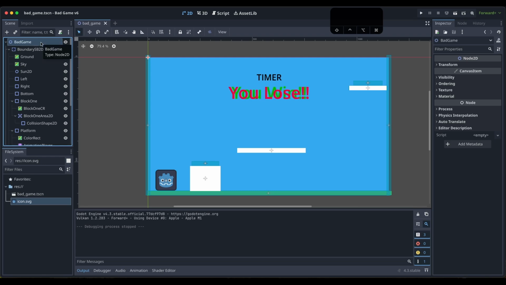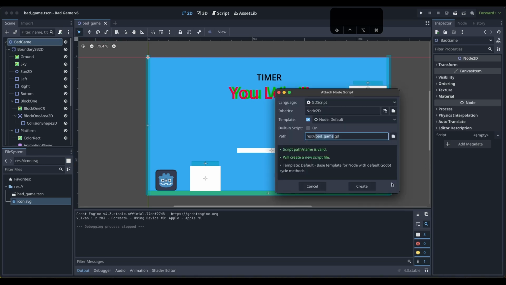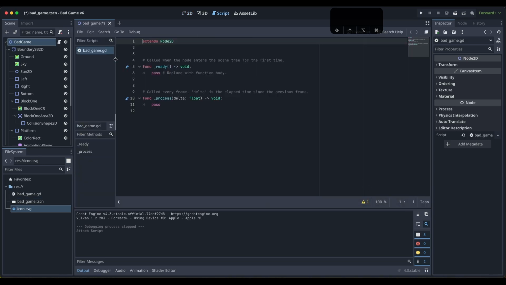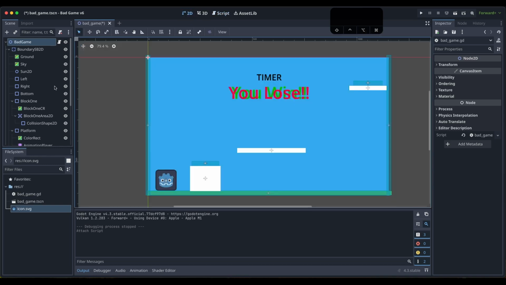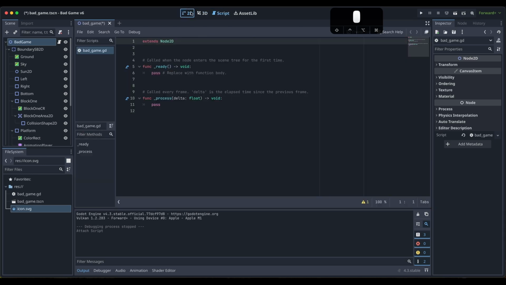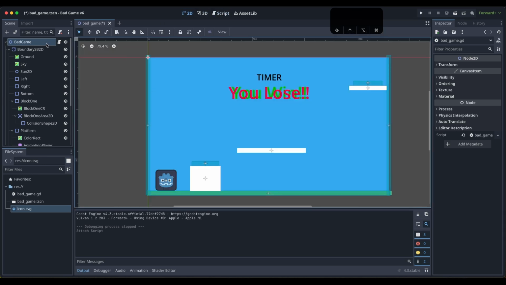All right. So if you're looking at your hierarchy or your node structure, the first thing you want to do is we're going to add a script to the bad game, to the actual game itself. Okay. And once you do that, you can just go back to the 2D, or you can keep it on the script page. Doesn't matter. Whichever you feel comfortable with. Okay, so we're going to add one to the bad game.